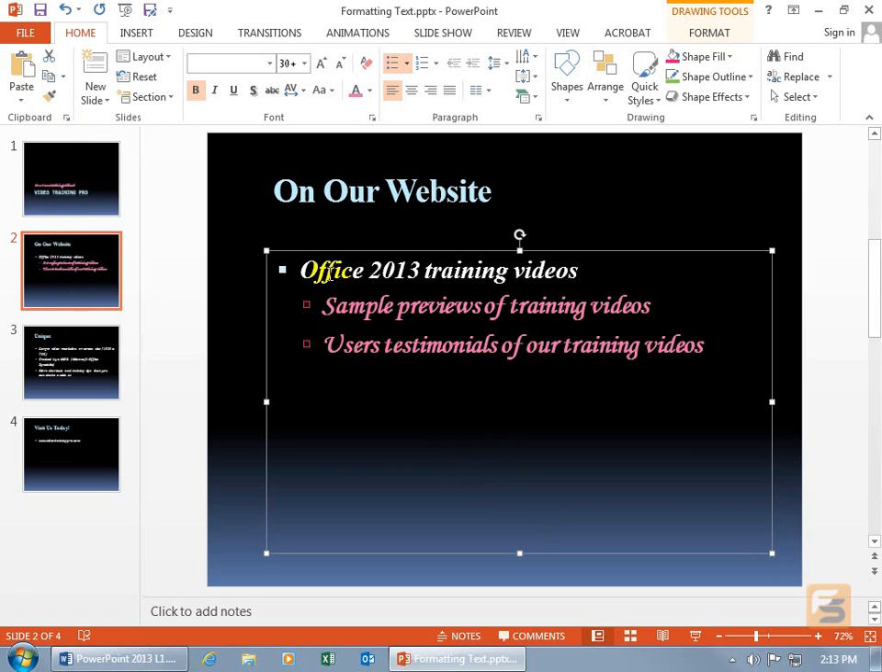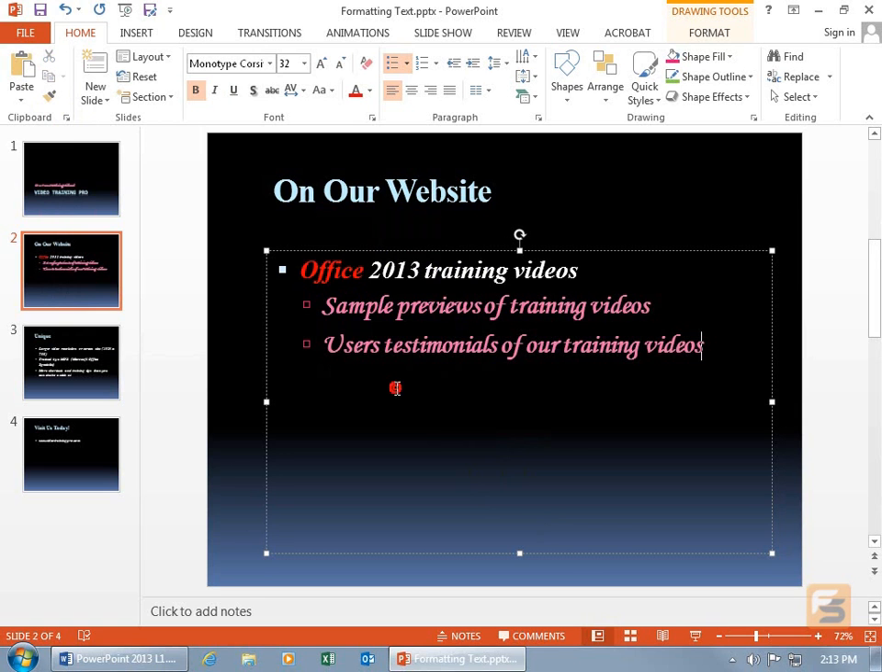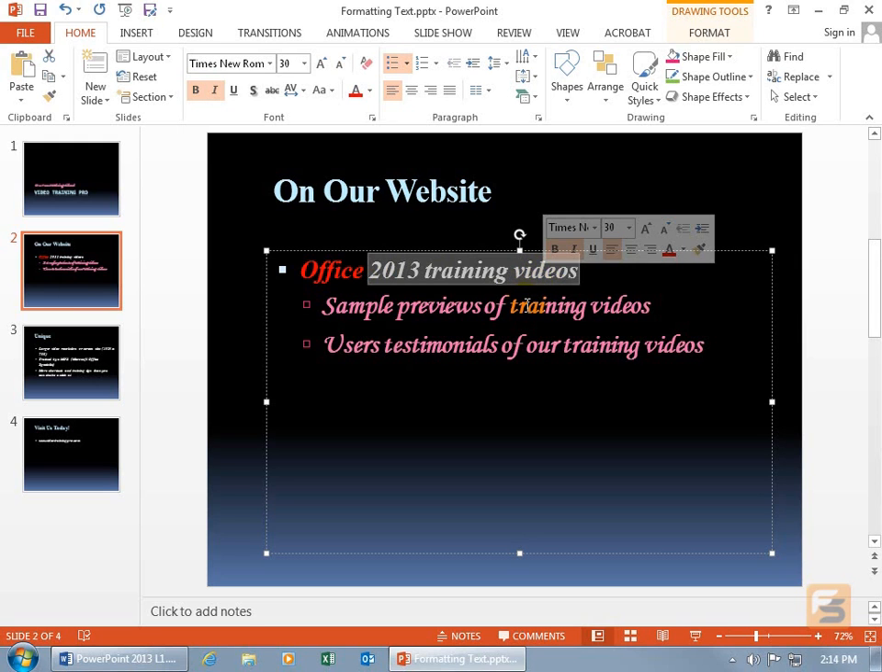Now here's another shortcut. If I select Office and click on the drop down arrow and say, okay, I want you to be the color red, and then I'd also like the rest of the text here to be red, the shortcut for that is after you select it, you can just hit the F4 key on the keyboard, and that will repeat the most recent formatting being applied to anywhere else throughout your presentation. And that was applied to Office.